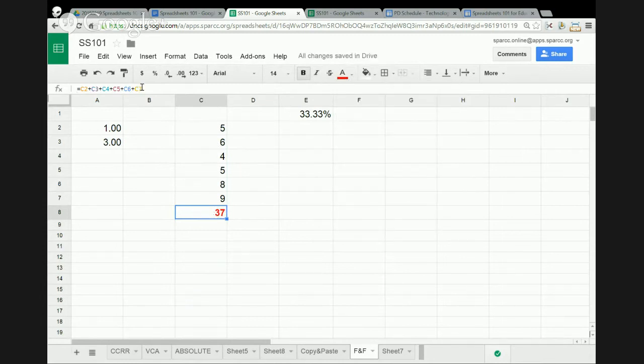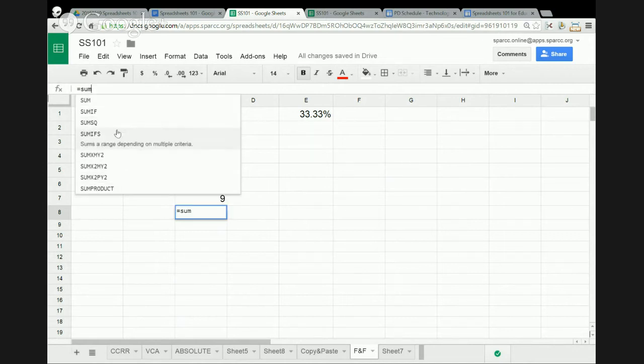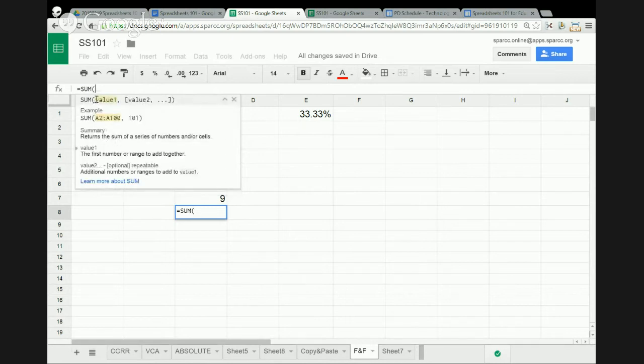Now that gets kind of old real fast. So there are some shortcuts called functions. So instead of putting in this long formula, I can simply use a function. And that function I'm going to use in this case is sum. So I'm going to type in the word S-U-M. And you notice as I do that, it gives me a whole lot of choices. I want the first one. I want just sum.